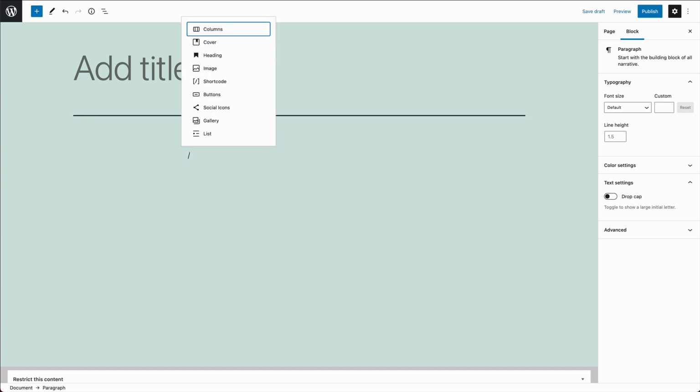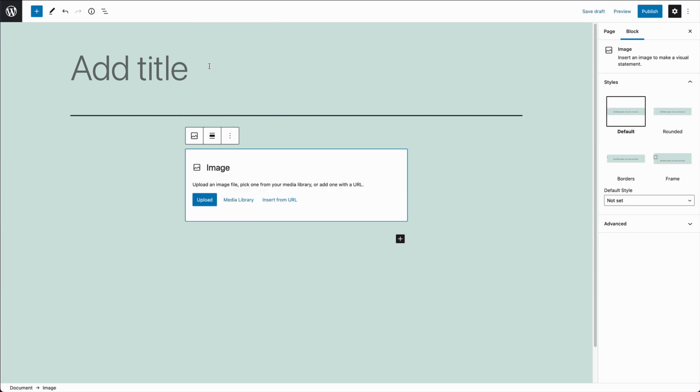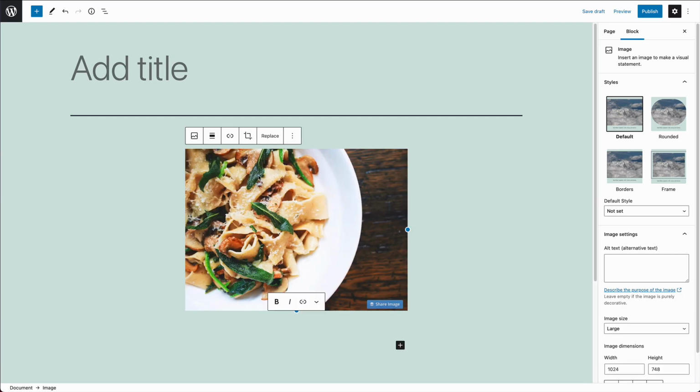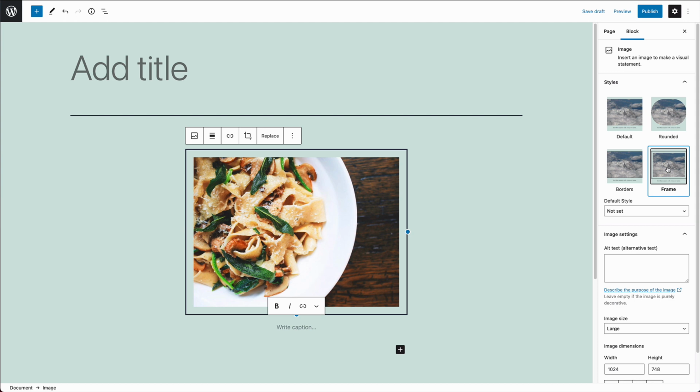We'll just do an image. That's the easiest one to show you. We'll pull in this image of a pasta dish. And if you look at the settings panel over here, you'll see styles. The default style is basically not set; there's just nothing there. But you could go over to rounded. You could go over to borders, and you can see that there's a dark border that gets assigned. Or you could go to a frame, where you have a little bit of space around the image, and then you have a border. So you have some options here.